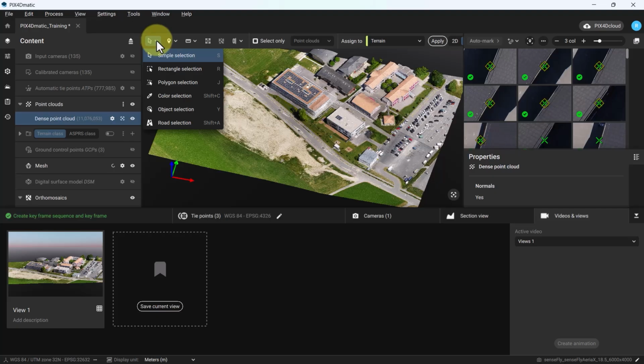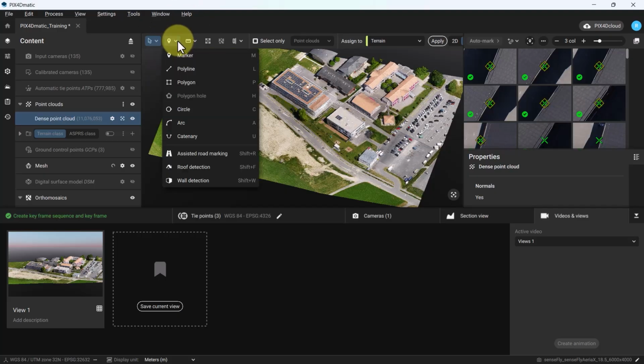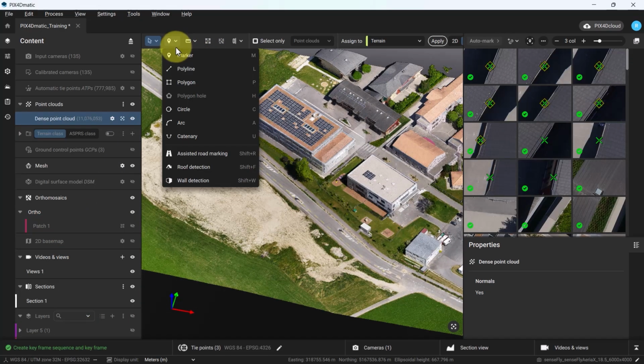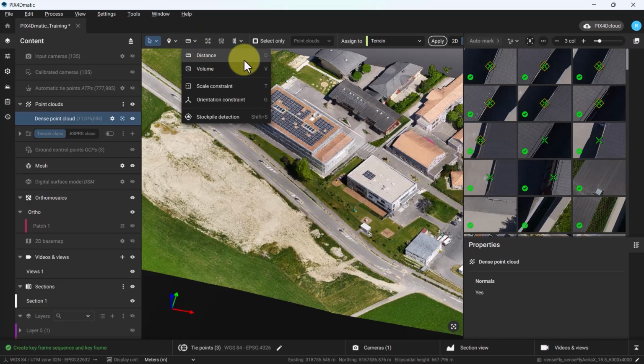If you open the drop-down menu, you can see different selection tools. Next is the vectorization options, which enable you to add vectors directly to the project within the interface. The Vector Layers submenu will display the vectors drawn using these tools. Several automated annotation tools are also available in this menu. Next are the measurement tools.